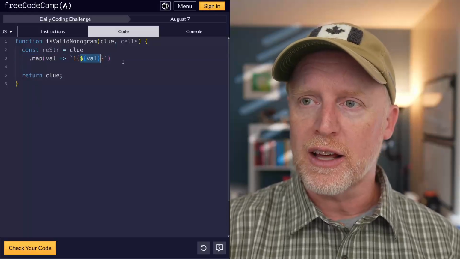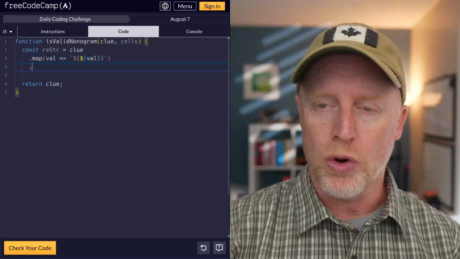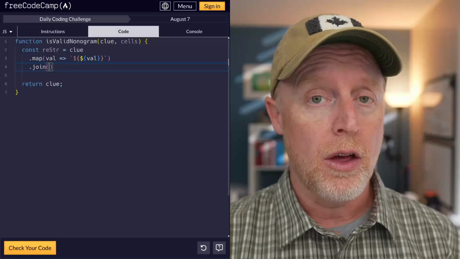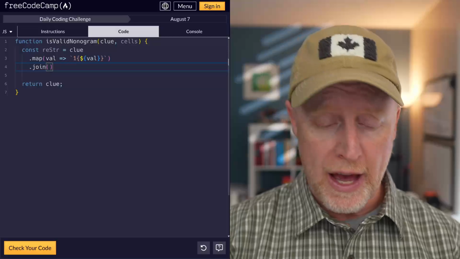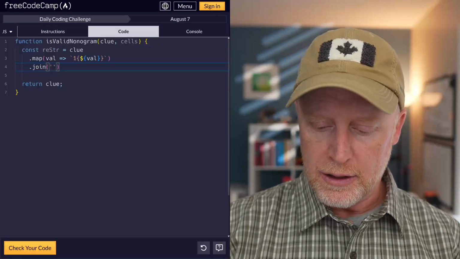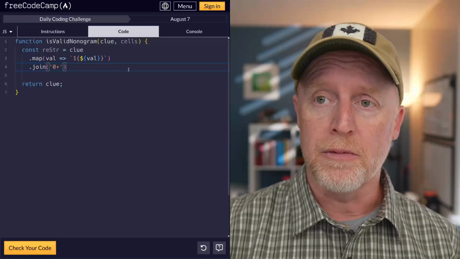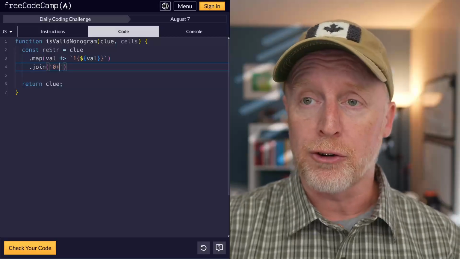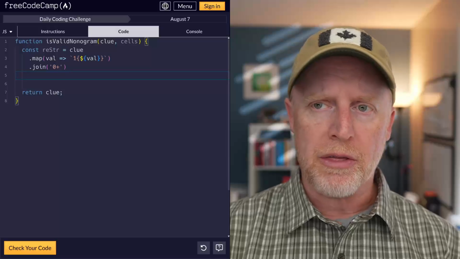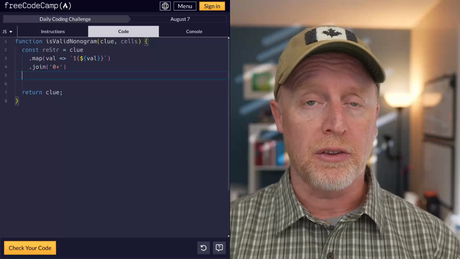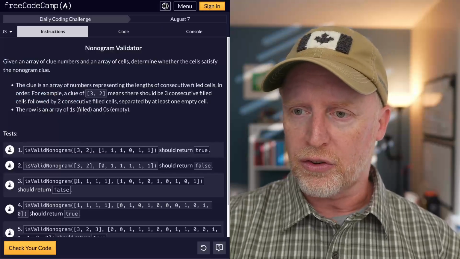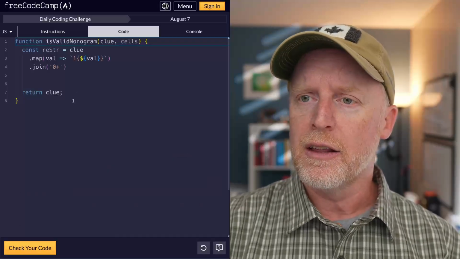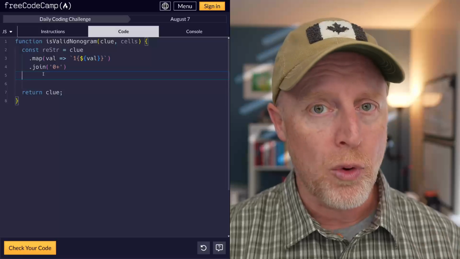I'm going to back this out, get that in there. Excellent. And then we join it up. And what are we joining up? Well, we need to make sure that there's at least 1 zero, and we do that by adding in 0 plus. The plus sign here says 1 or more zeros. So that's the first part of our string. Now you might think that that would be enough, but it isn't because of that test 3, where we have 4 ones here, but 5 ones here. We need to take care of that, which means that we need a little bit more.